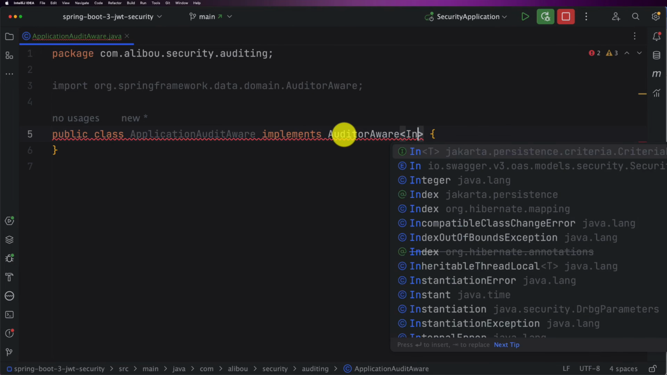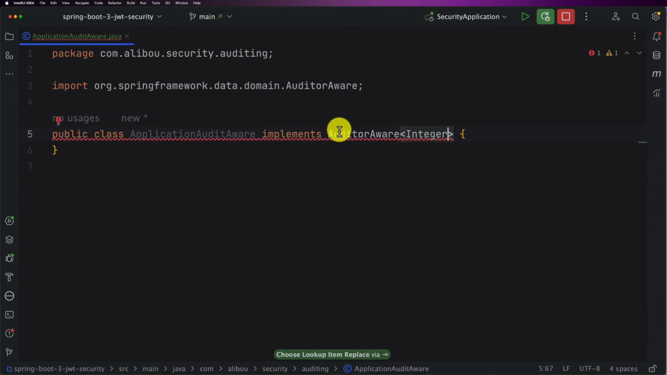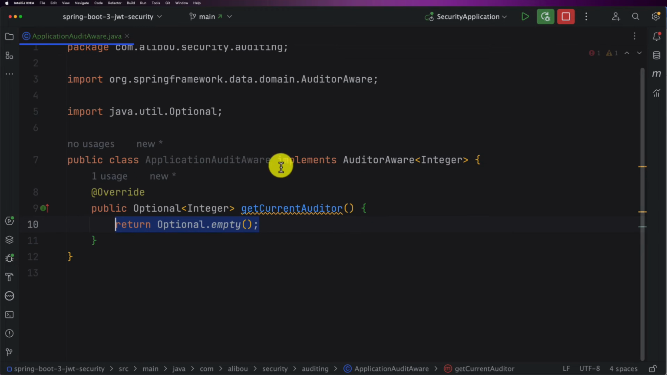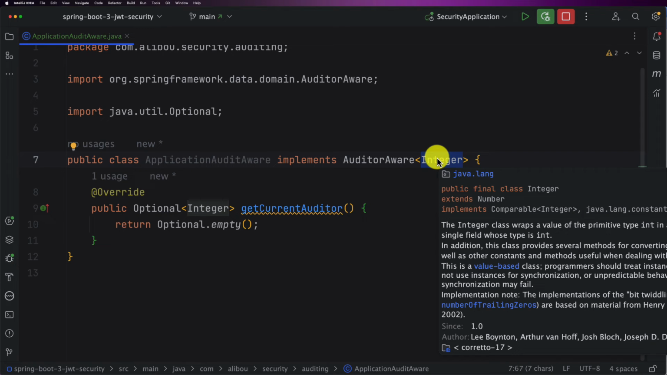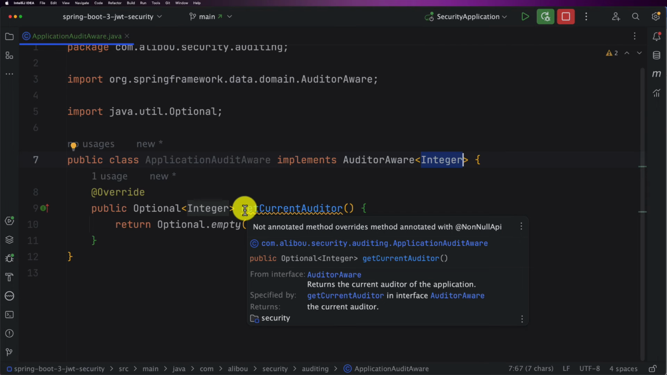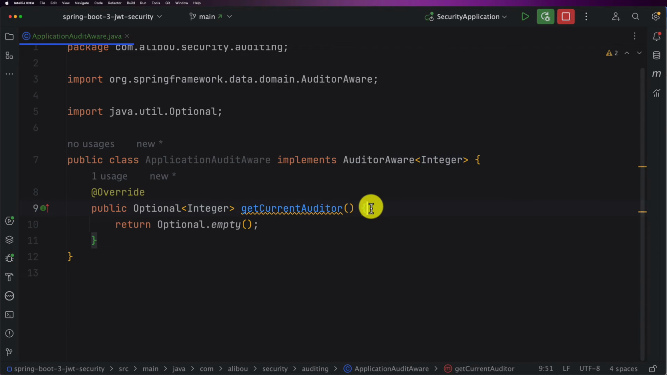For our case, I will just track the ID of the user, and now we need to implement all the methods. We have a method called getCurrentAuditor. So let's go ahead and implement it. As you can see here, this method should return an Optional of Integer, which is the type that we provided here. So in case, for example, you just want to track the email, you can make it of type String, and then you can return the email.